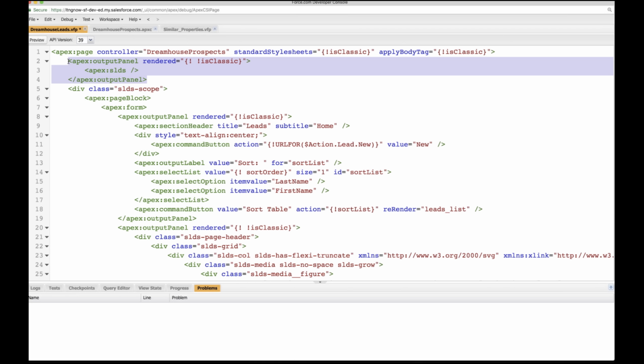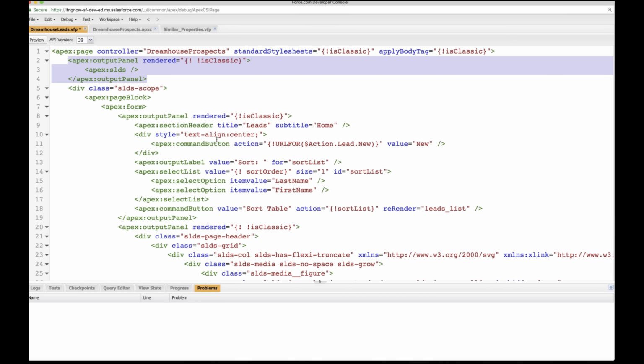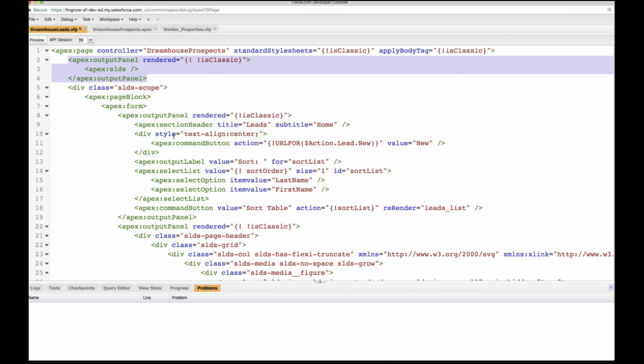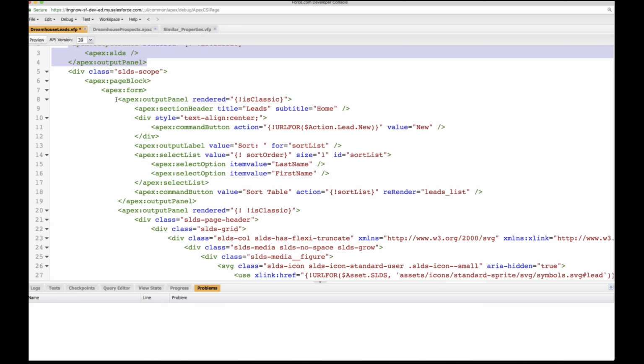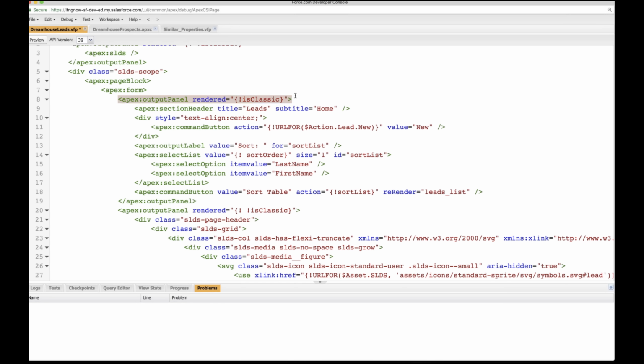So when we're back in Classic, we're going to shut down all of the Lightning styling because we're not going to give the style sheet. Now, we've still got the same tags that we're using here. And you'll notice that I've got an output panel here that says rendered if we are in Classic, and that is going to contain my section header. It's going to contain my button. And then we've got another panel right down here that's going to be rendered only when we're in Lightning.